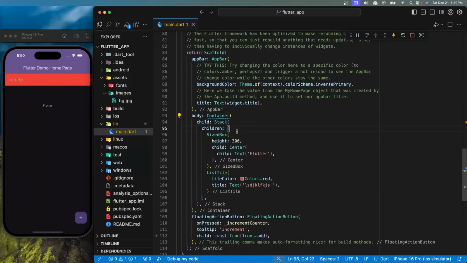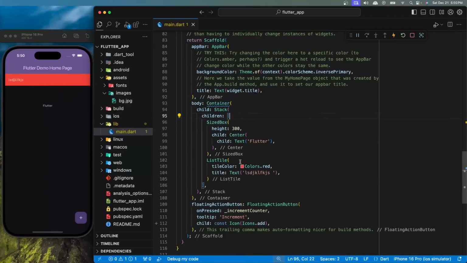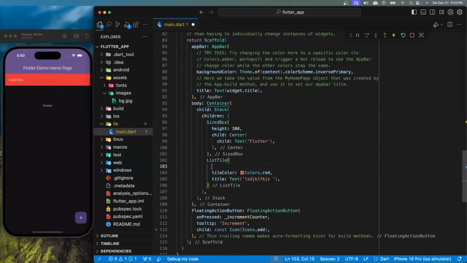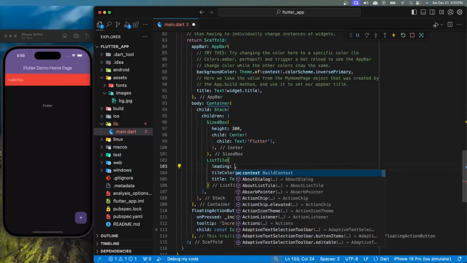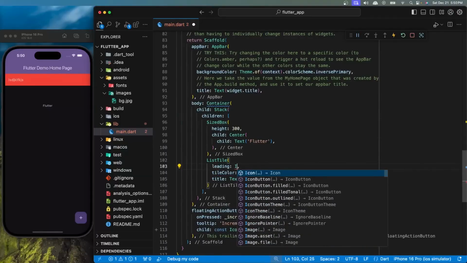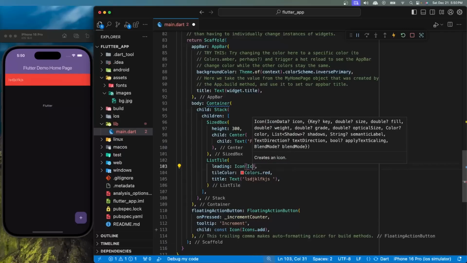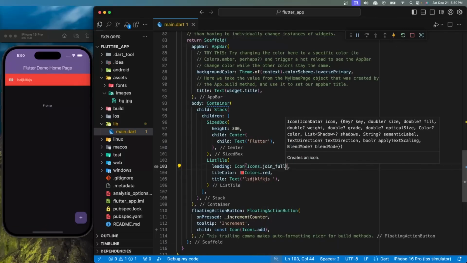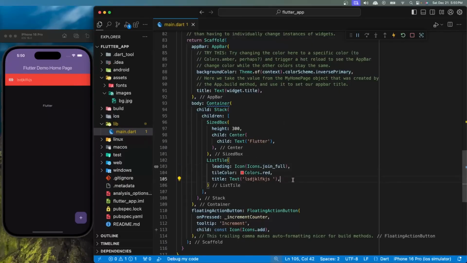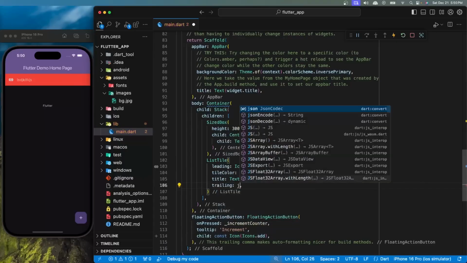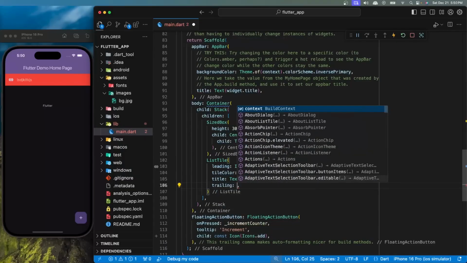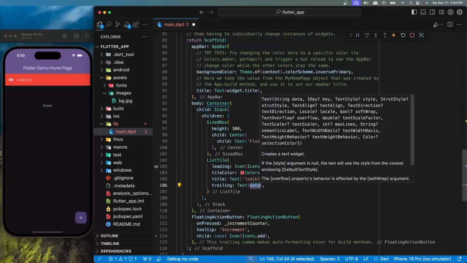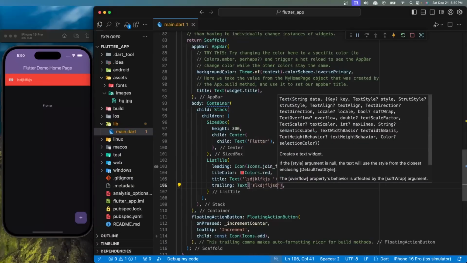It's how it looks. But we will also put an argument called leading. In the leading, we will put an Icon, and we'll use Icons dot, and inside we put anything. So join full. All right. Another thing you can use is the trailing. Inside the trailing, you will put, for example, a Text, again like this, and you will see it at the end. Perfect.